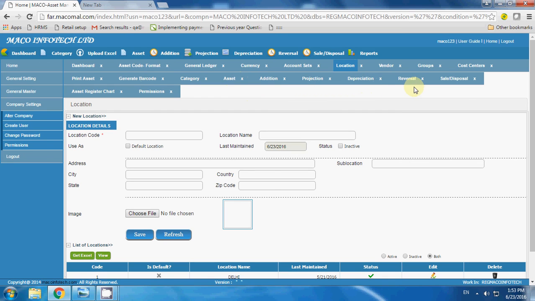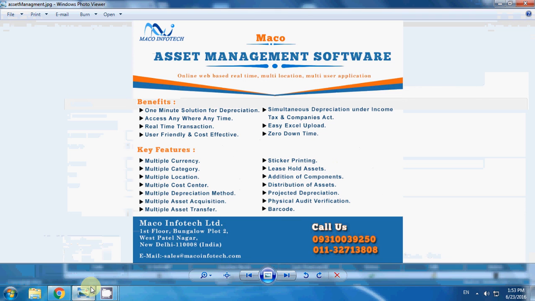So this is all about asset management software developed by Mako Infotech Limited. Now here is the contact number and email ID. If you want to contact us, mail us at sales@makoinfotech.com or contact us on the numbers given here.